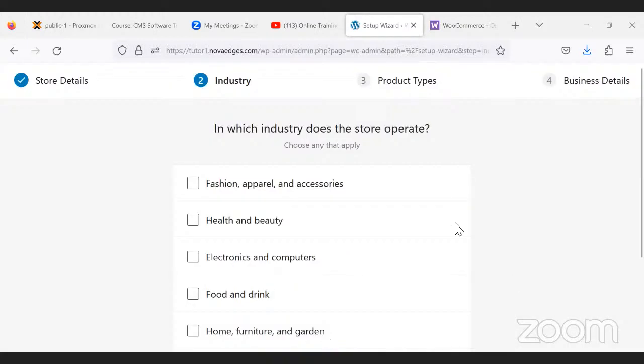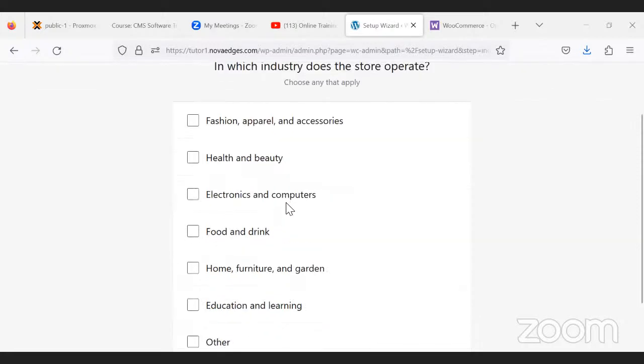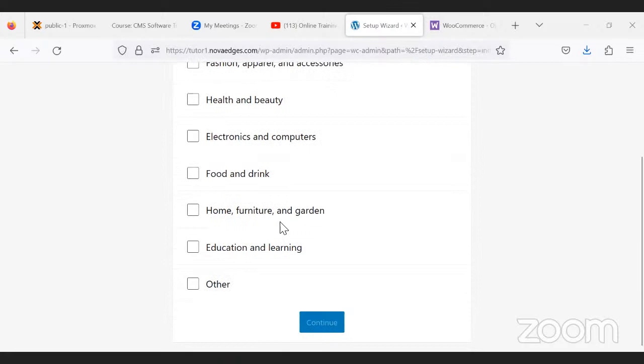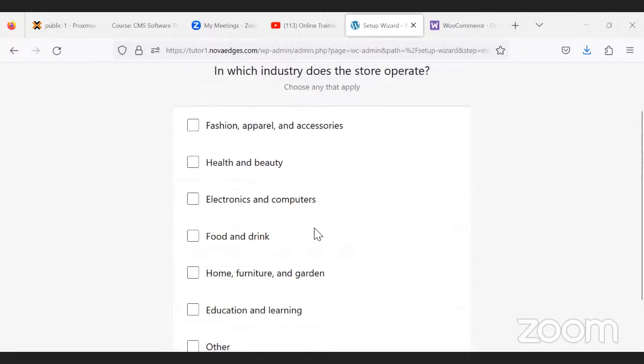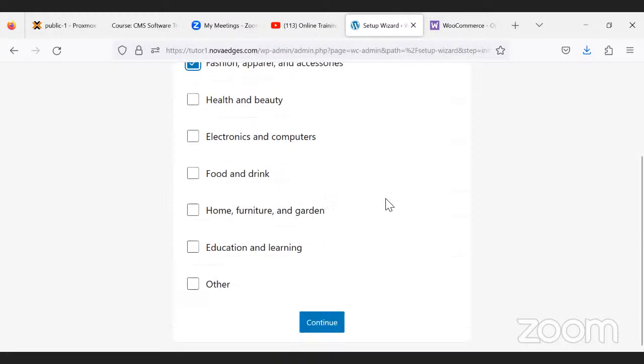So there is this question: which kind of business are you doing? In which industry does your store operate? Is it fashion, apparel, and accessories? Is it about health and beauty? Are you dealing with electronics and computers, food and drinks, home furniture and gardening, education and learning, or other? So this one depends on what you're doing. Maybe we are dealing with apparel. I will select apparel from the list and click continue.